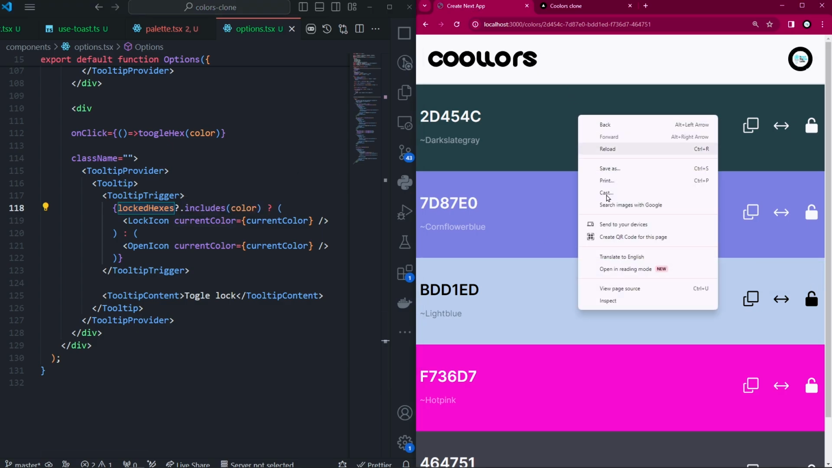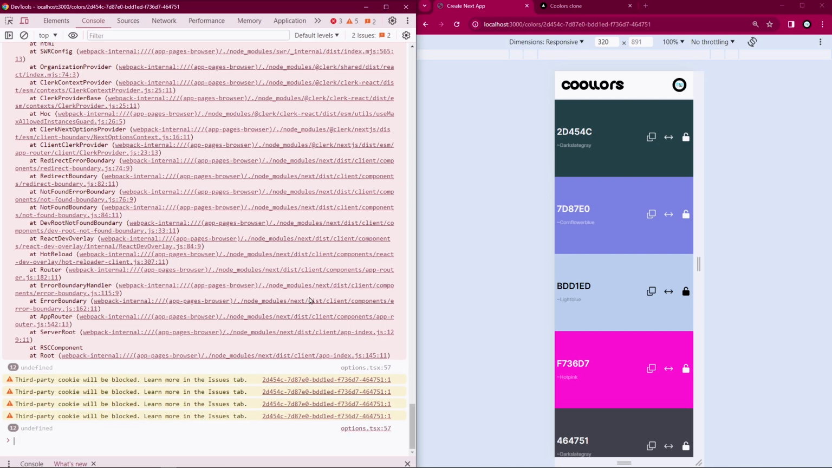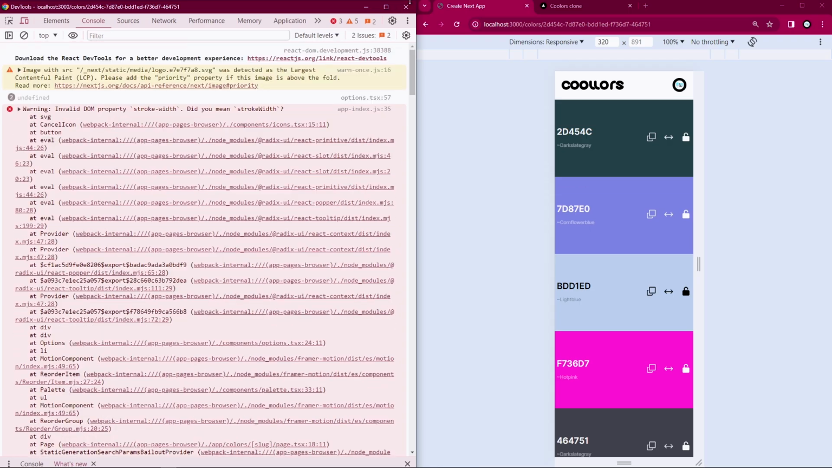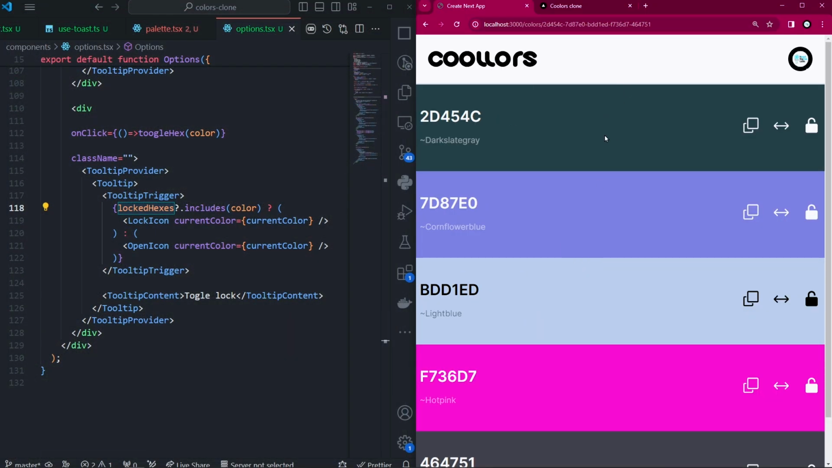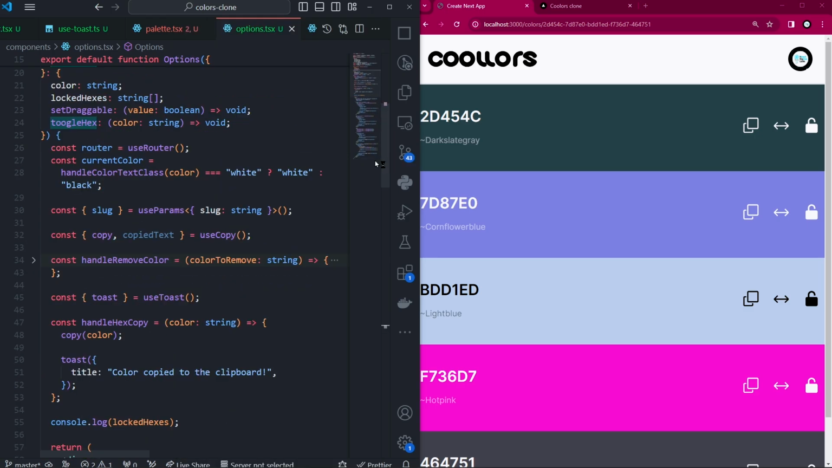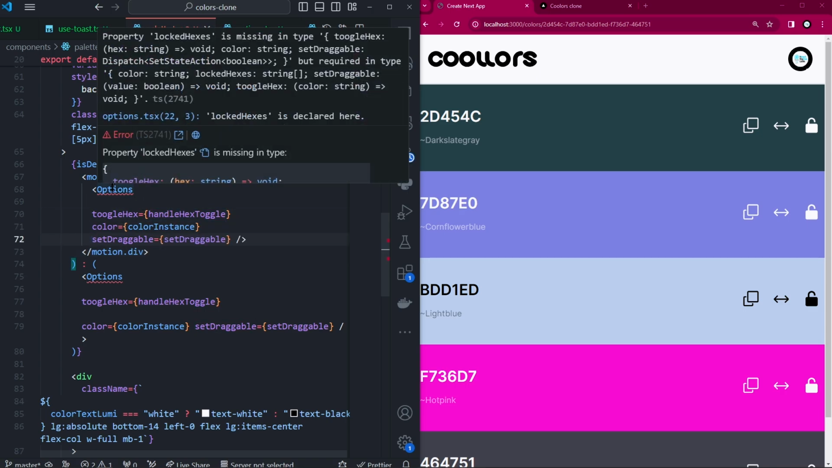Okay, let's quickly look at our console for any error and see if an error could direct us to where the issue is coming from. Surprisingly, we don't have any error in the console. So let's see this one more time. Okay, let's try to debug it. We have our function we're accepting here as a prop, and let's go back here and see. We're passing in drag it, we're passing in toggle hex, right? And what's missing here? Color is string, we're requiring type, log hex is declared here.